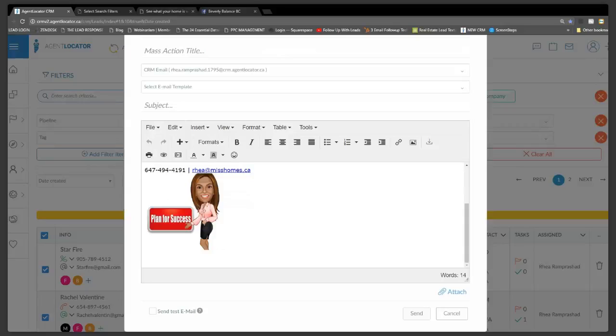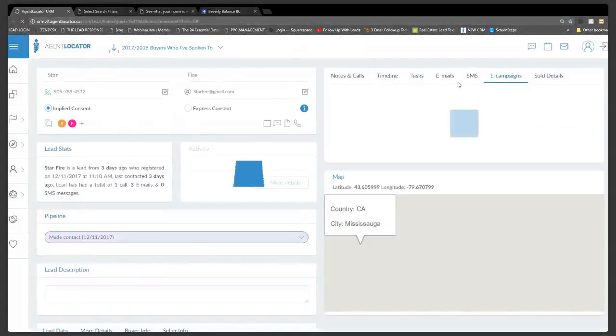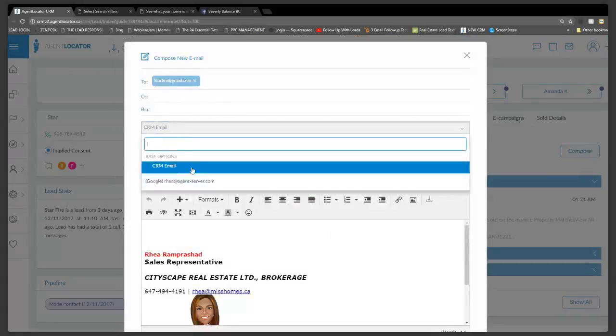When I send an email from the CRM system that then sends through my Gmail account, when the lead receives it, that is correct. If you have integrated your CRM system with your Gmail or your Google account, I believe this one is. If I go to emails here, I click on compose. You do have the ability to choose which email address you are going to send it from. So you can choose the CRM email, which usually is your first name, last name, .agent locator. Or if you choose to send it from your Google or your Gmail account, you can do so as well. If you choose to send it from your Google or Gmail account, the lead will see it directly from that email address.